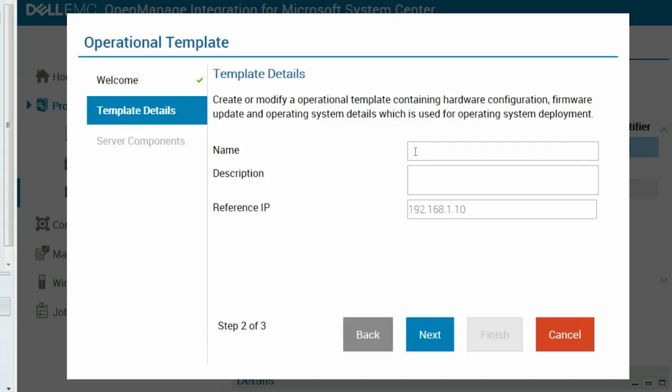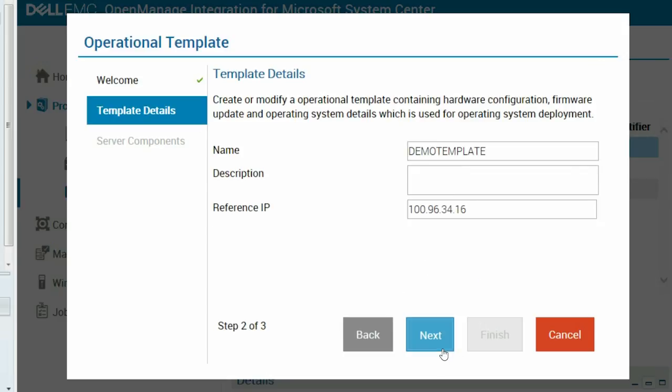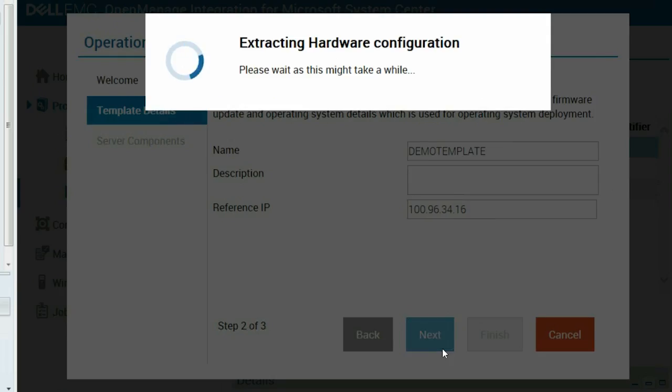On Template Details, provide a name for the template you are about to create and a description if required. Select a reference server IP whose configuration you want to capture and click Next. Note that only servers discovered in OMIMSSC and compliant are listed in the reference IP drop-down menu. This activity takes a while since all the hardware configurations are extracted from the server.